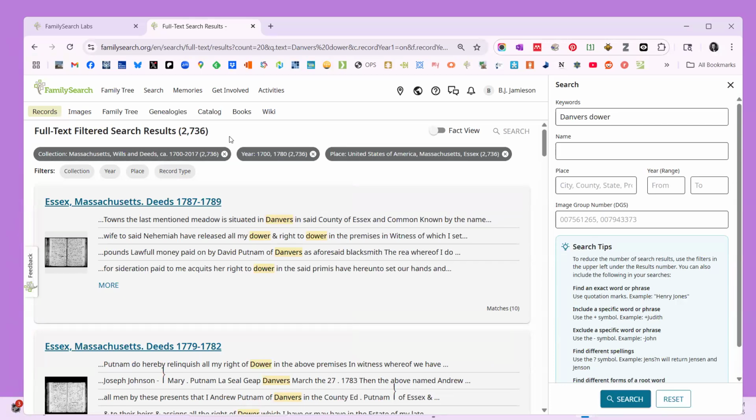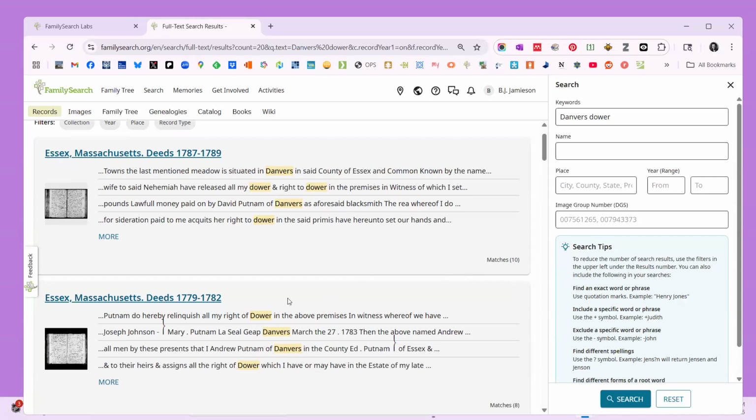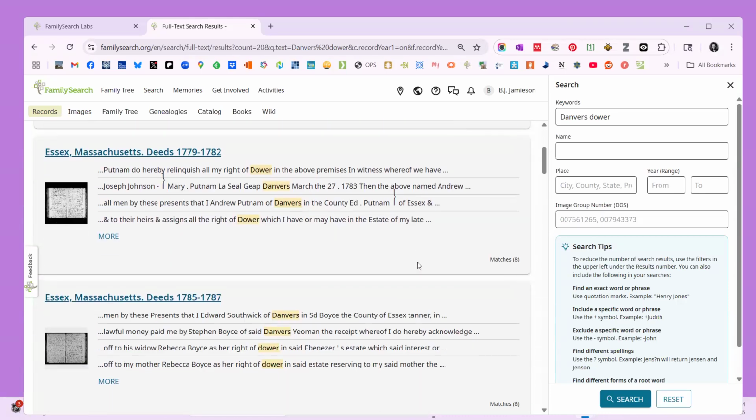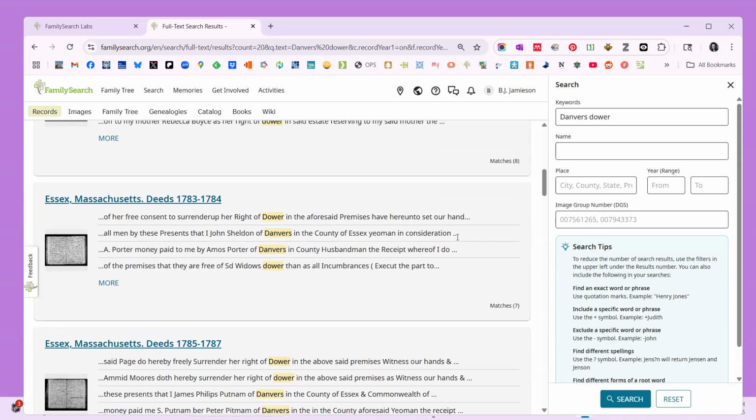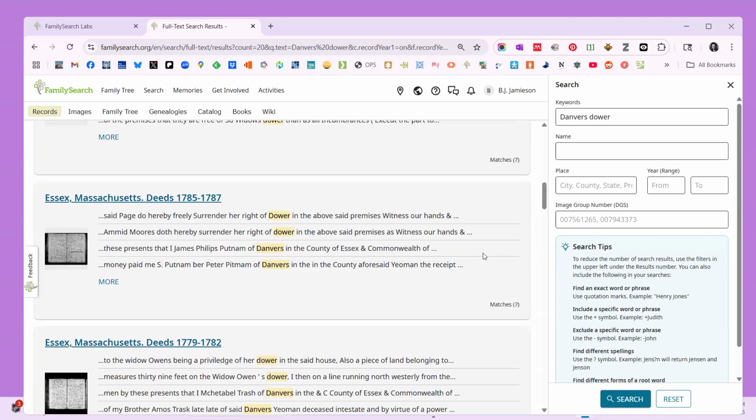This is still more than I'd probably want to go through. I'd probably start looking at the names of the women who are listed in the 1790 census, because it was only head of household. So if a woman is listed, she's a widow. But by doing this, it gets me down to a reasonable number to sit here and scroll through.